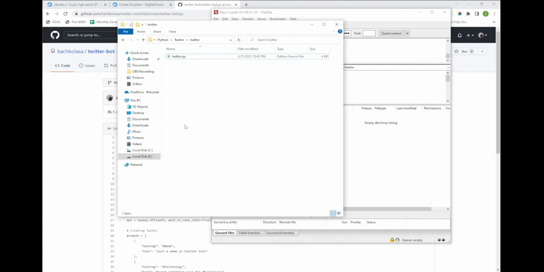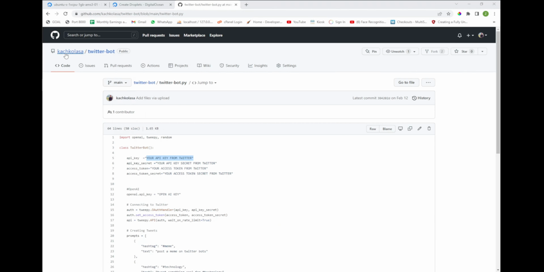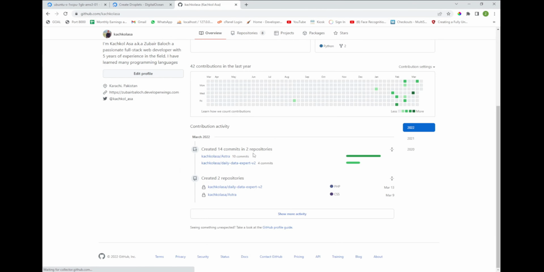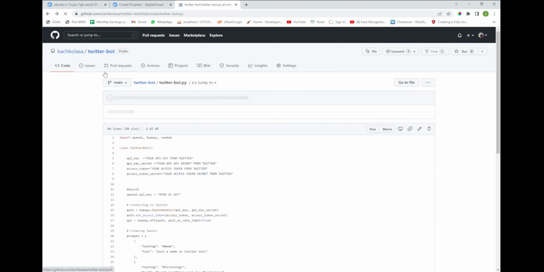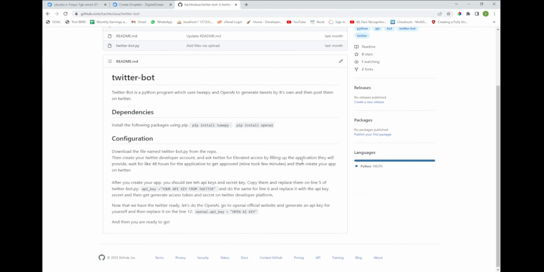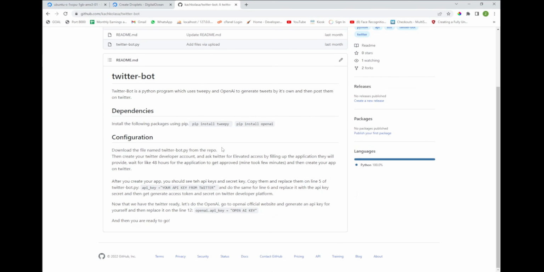One thing to make sure is that I'm using my script right now, but you could be using yours or any other folder, any other project. So make sure that you know the dependencies of that project. Right now, if I go to my repository and go back to the Twitter bot, here you can see that the dependencies are Tweepy and OpenAI. These are important. You have to know them.